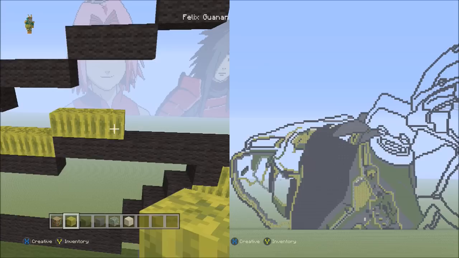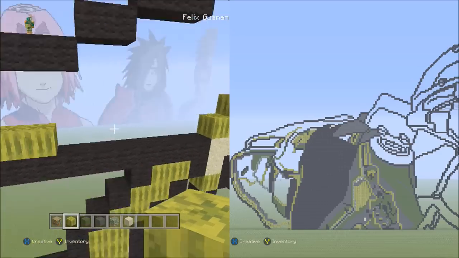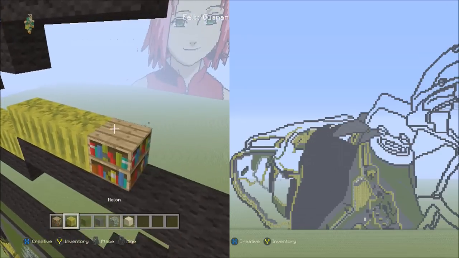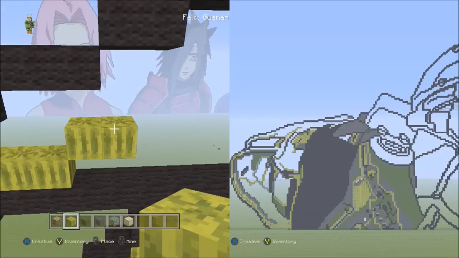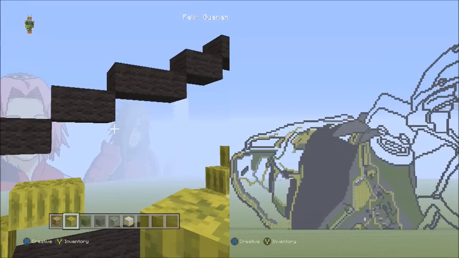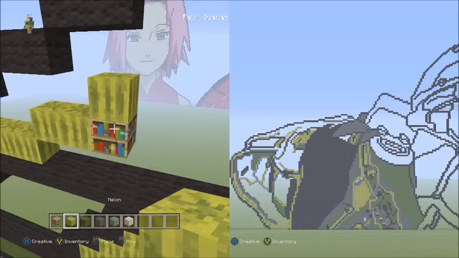Now place 2 blocks going across on the upper level to the right. That's 1, 2. Now 1 block going diagonal up to the right. That's 1.